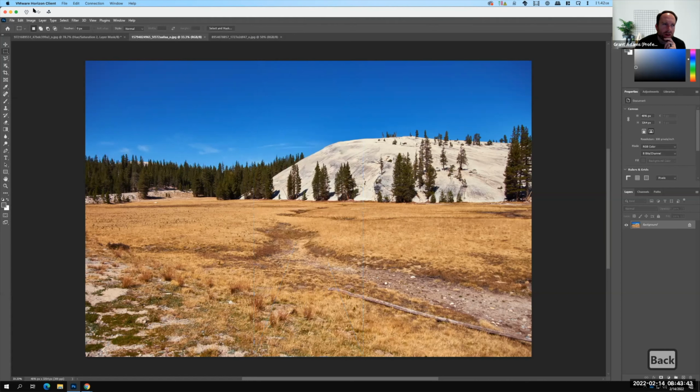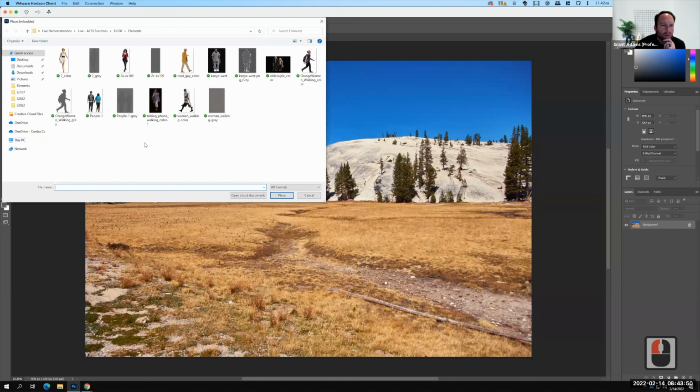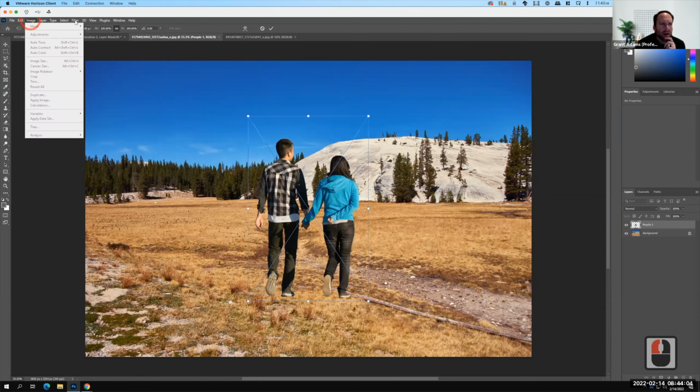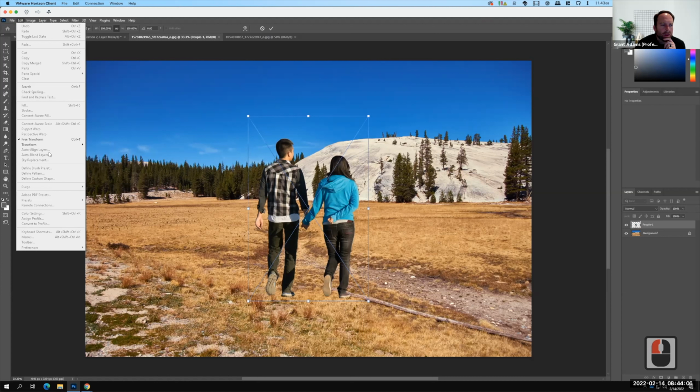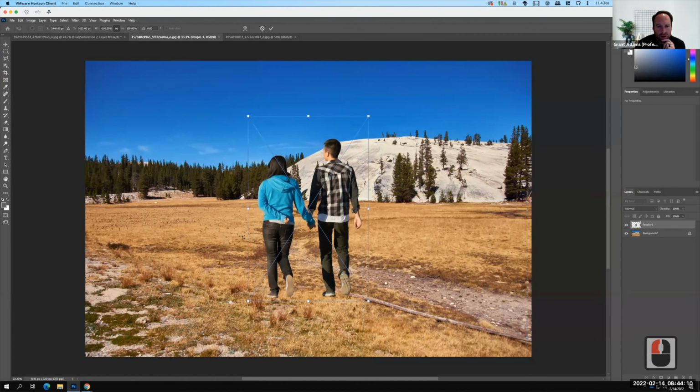I'm going to get rid of her. Let's go to File, Place, Embedded. Okay, so I've got this couple. The sun is on this side of them, so I would need to flip the sun. So let me go to Edit, Transform. We're going to flip horizontal. All right, so that's good. So the sun's casting there. Yeah, that could probably work in this particular scene.